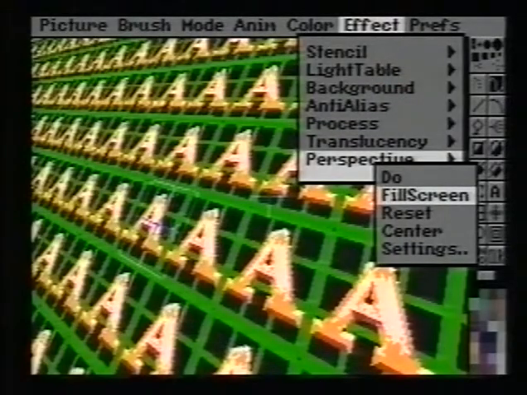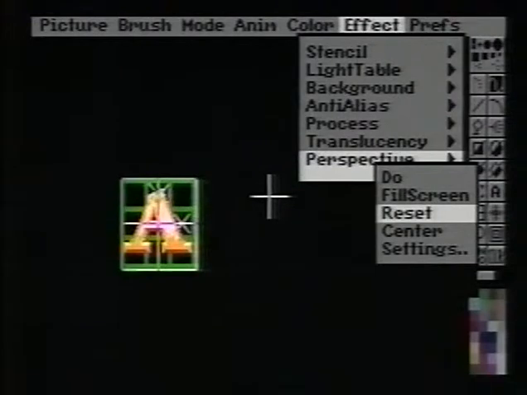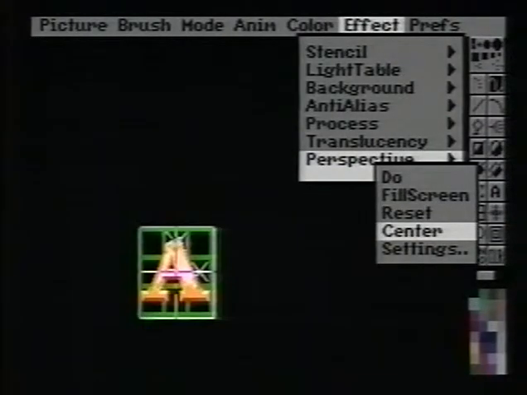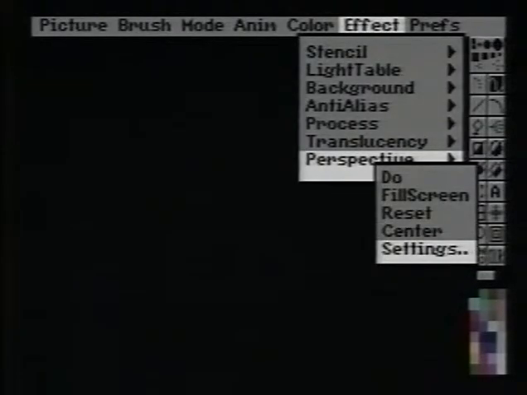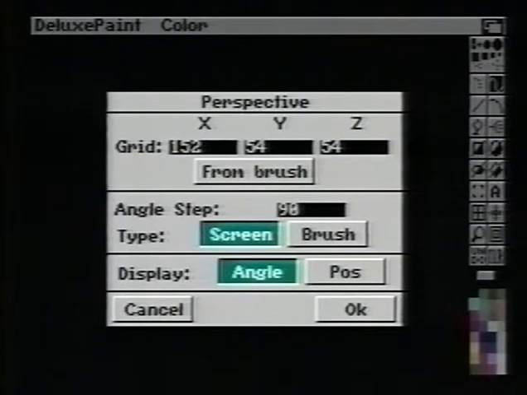Fill screen fills the screen with the current brush in its current state of 3D rotation. Reset will restore the brush and other perspective settings to their original state. Center lets you set the perspective center or horizon in your perspective landscape. Settings displays the perspective requester. When you're in the perspective mode, you can also display this requester by right-clicking the grid tool.